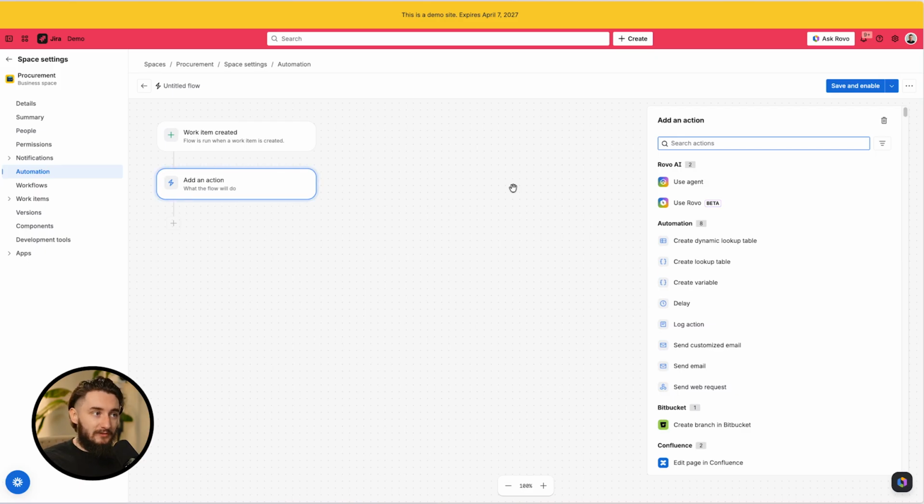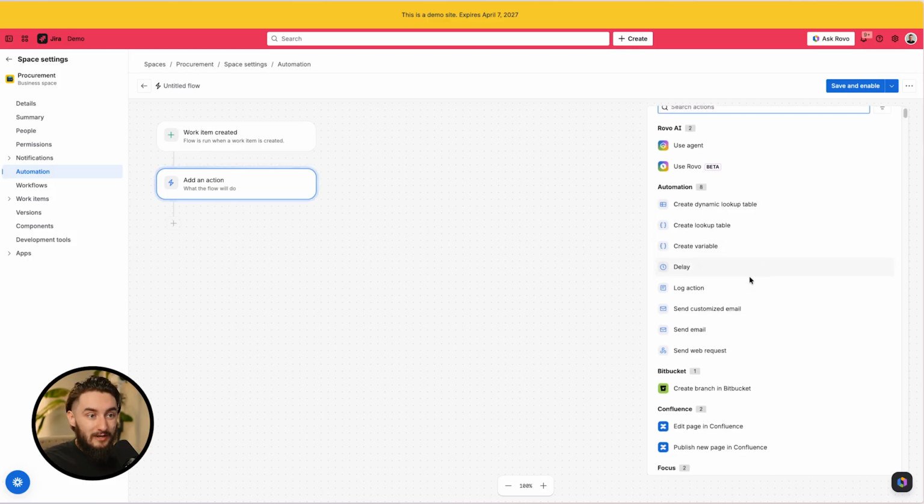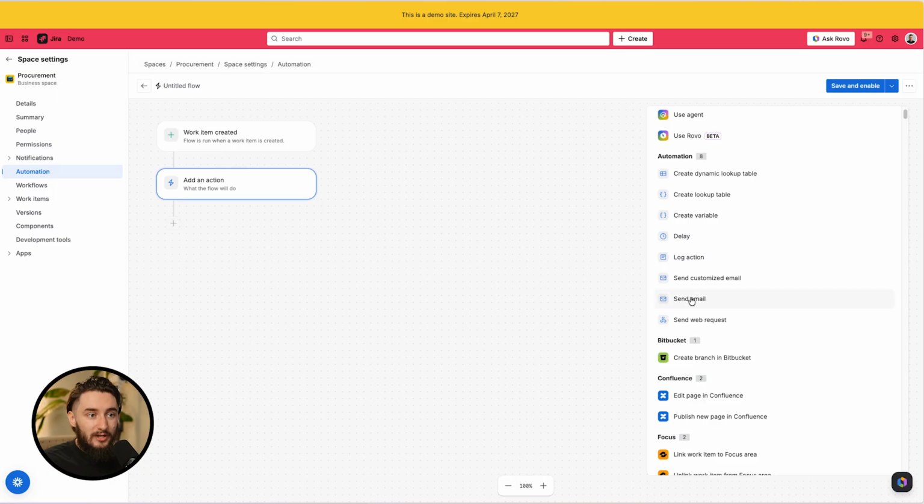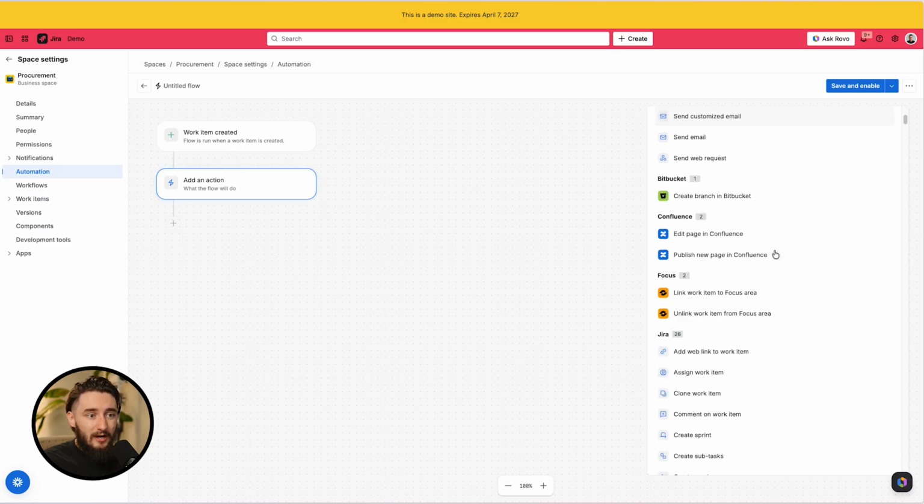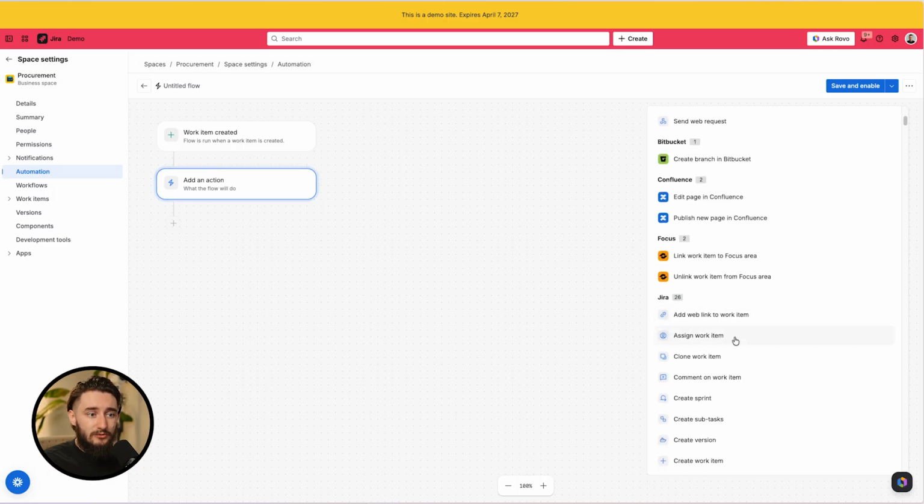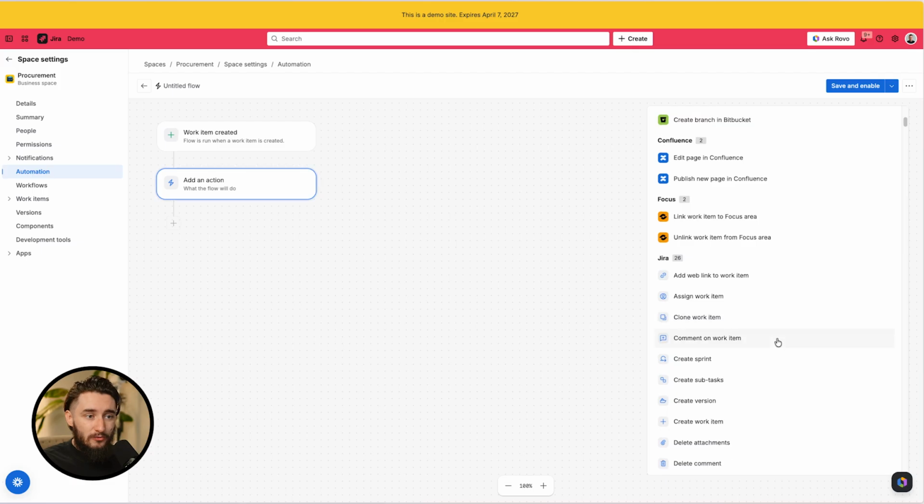So in our last action, we assigned something, but we can do pretty much anything here as well, right? We could do a log action. We could delay it from running. We could send an email. We can update a work item. We could add a new link. We could clone. We could create a sprint. Again, literally anything you do manually in Jira is probably already an action in here. So super cool because it can save us a lot of time.